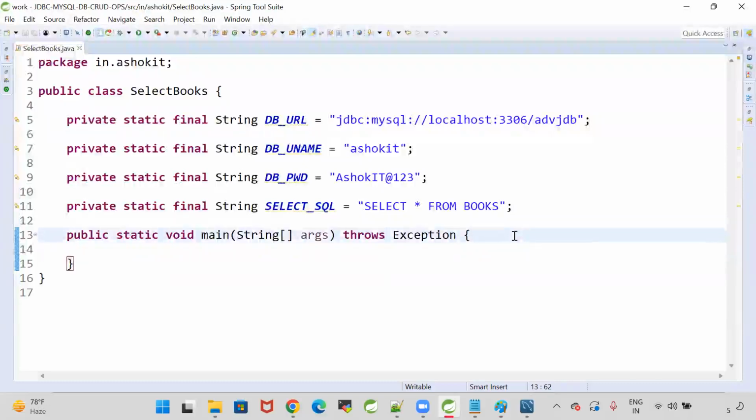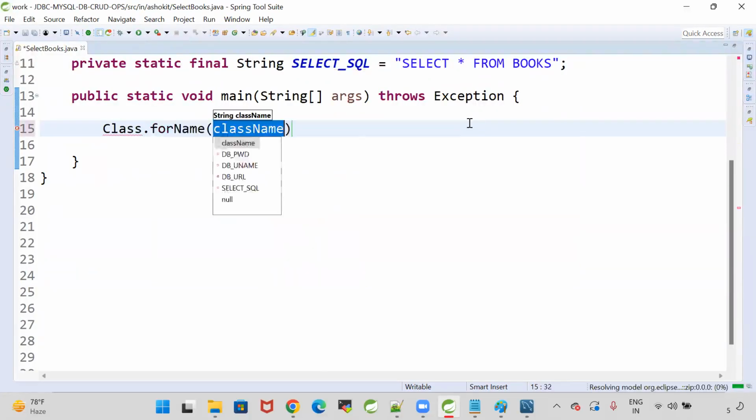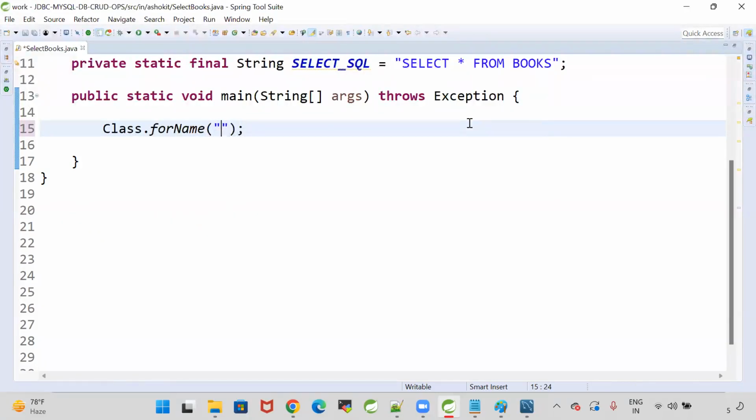To retrieve the data. Come on, I forgot that. Class dot forName. What is the purpose of Class dot forName? To load the driver class. What is the driver? Which will get the connection with the database. Connection is mandatory to execute our queries.